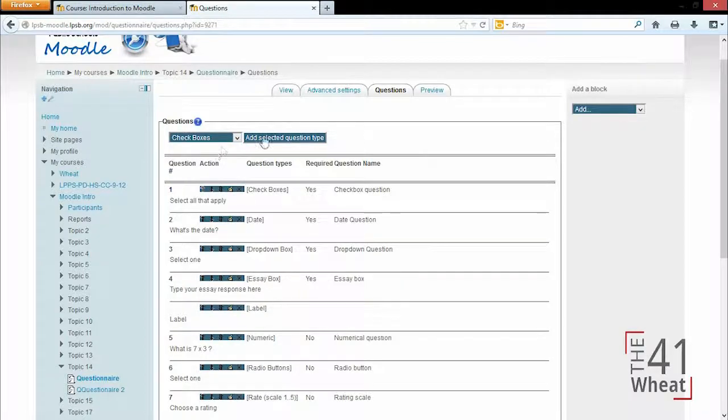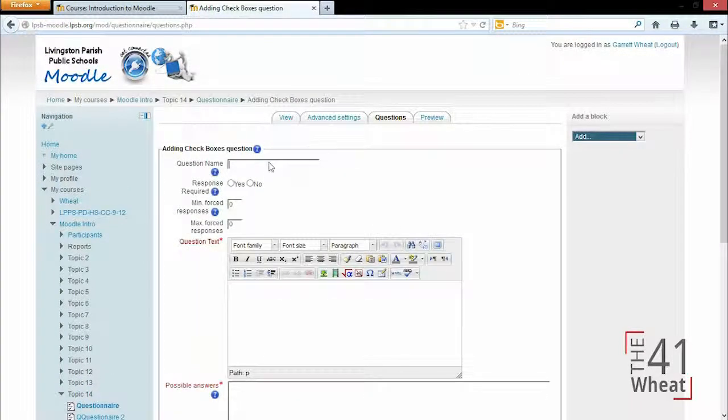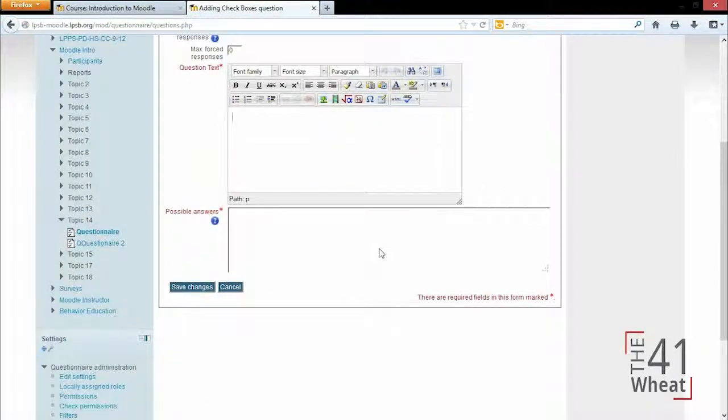So if we add a checkbox, you select the drop down, we can give it a name. Checkbox, we can say if it's required or not. So that's one thing different between a questionnaire and a quiz. Quizzes, this is going to be mandatory, every question. We can specify what is required and what is optional. We can say we need at least this many responses, and past this we don't want anyone else to respond. We can give the question a title, and we can give possible answers, and each answer is going to be on a different line.